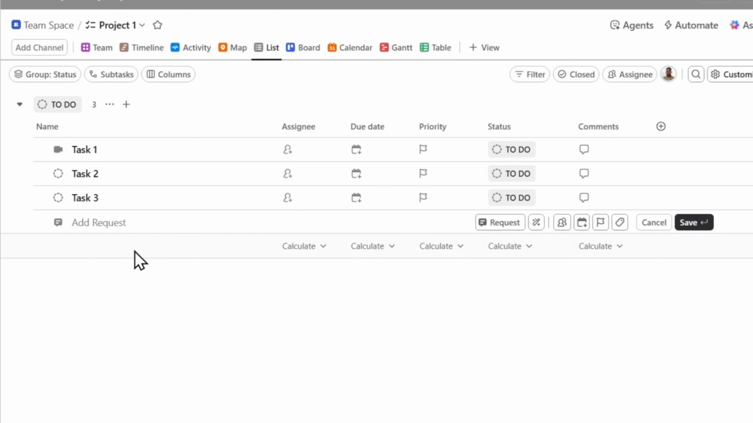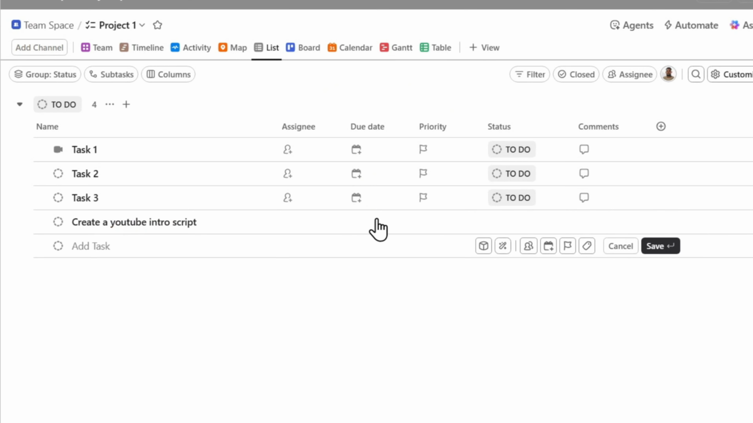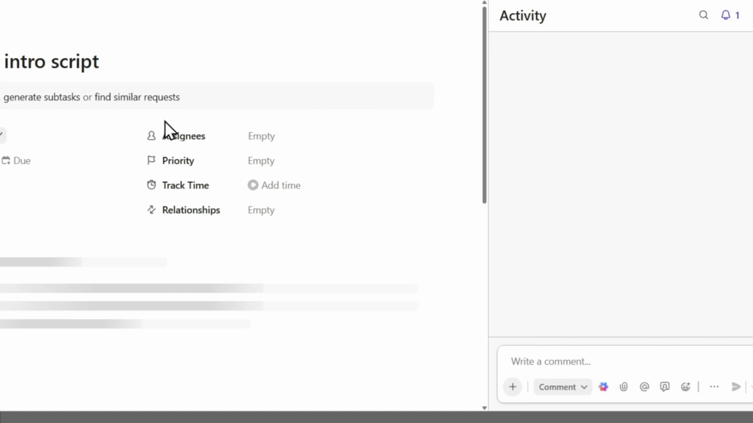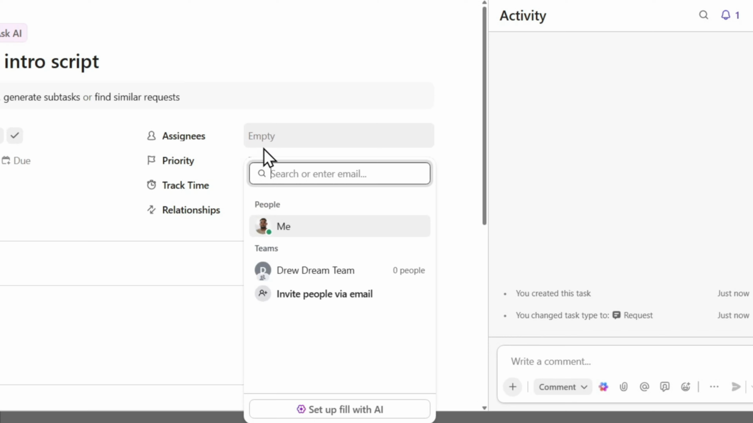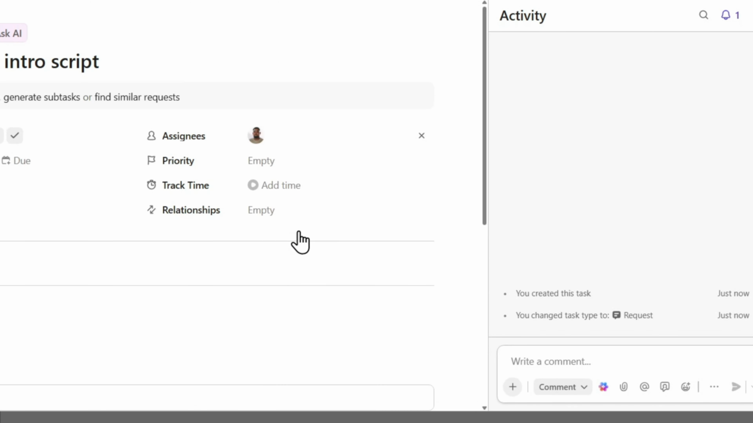So this could be a request. And that request could be what? To create a script, create a YouTube intro script. Let's say that. That could be whatever I want it to be. And I can go back as well, and I could assign it to someone. So you have the option where you can assign it to someone and choose someone who you want to assign it to. For the purpose here, I'm going to just choose myself.